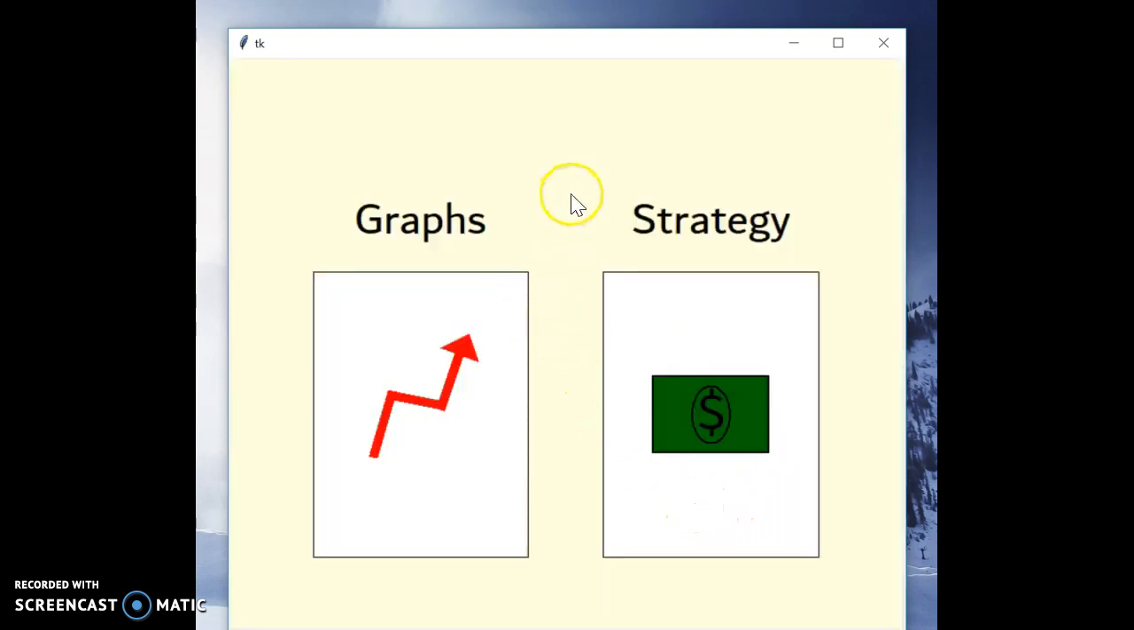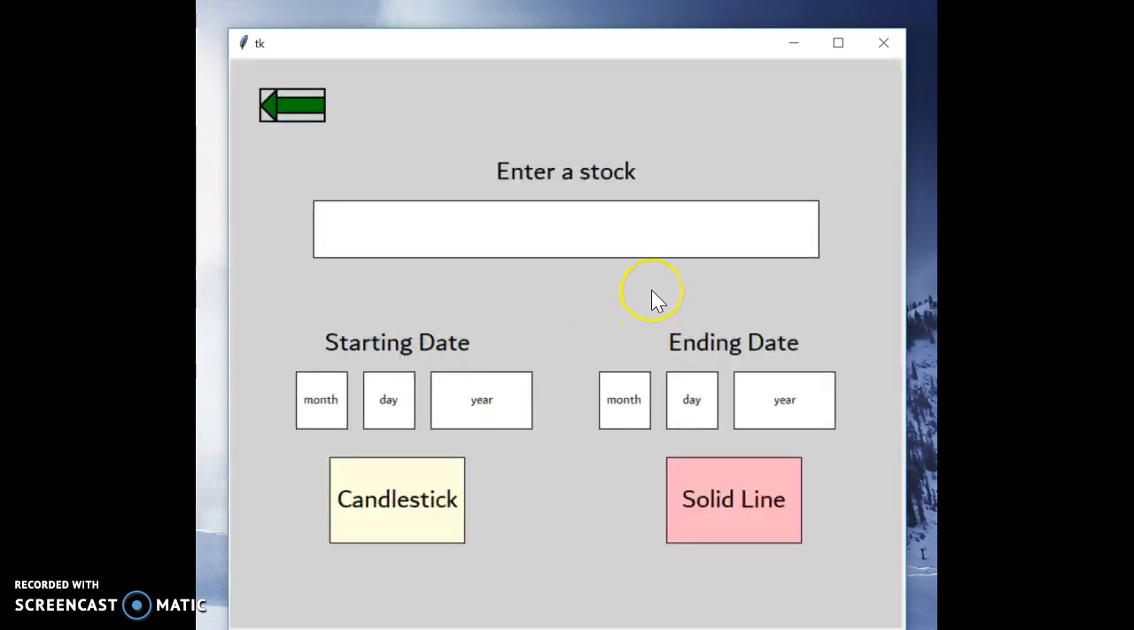Now that I'm done with that, I'm faced with two options, to view graphs or to strategize. I'm going to view graphs first. Here I can enter the name of the stock and the time range. I'm thinking about Apple from January 1st to March 22nd.